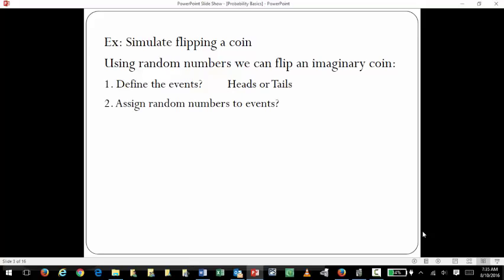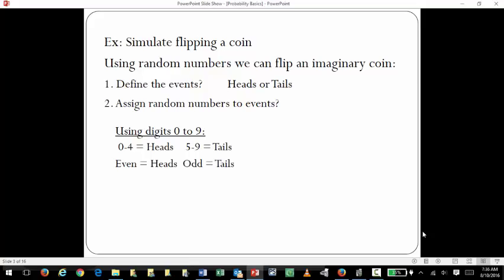We'll say we want heads or tails, assigning random numbers to the events. Using the calculator, we could say 0 to 4 will be heads, 5 to 9 will be tails. Evens heads, odds tails. We're splitting it in half, because on most coins you've got a 50-50 shot, heads or tails. It's a fair coin. Probably the easiest way to do it would be using digits 1 and 2, and I'm going to show you how to do that here in just a minute.